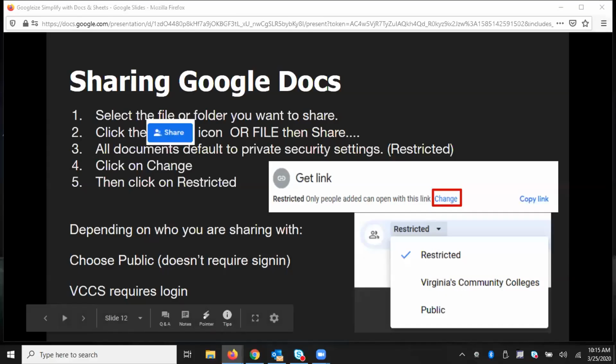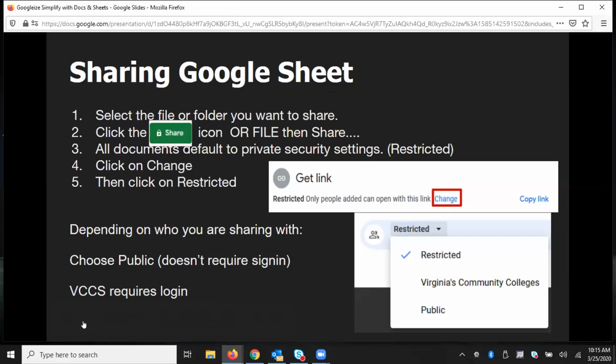So this is a summary of what I just showed you. I clicked on the blue, and then I clicked on Share. I changed the settings so that it is public, and then I left the option as Viewer. Google Sheet, same thing, except the icon is green.